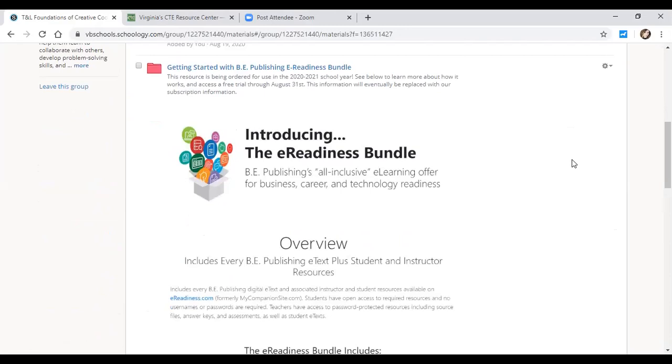So the next thing that we did, again, this was something that we purchased with money that we would have used for EduTyping. We got this for our folks, and that is the e-readiness bundle through BE Publishing. I know a lot of you, especially in my business and information technology crew, have used BE Publishing products before. They're really cool, although they can be limited. And I was very excited to see that this year they have rolled out an e-readiness bundle. So we have purchased this, hooray.